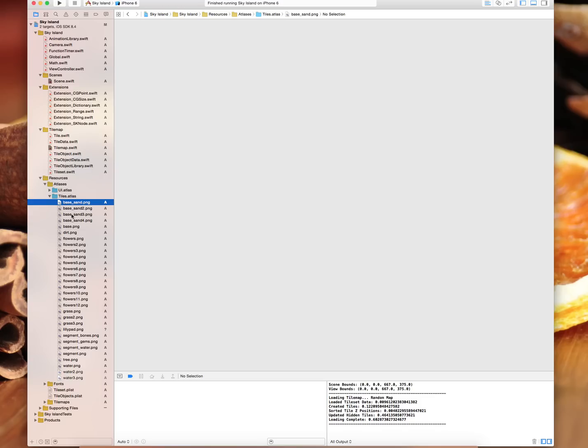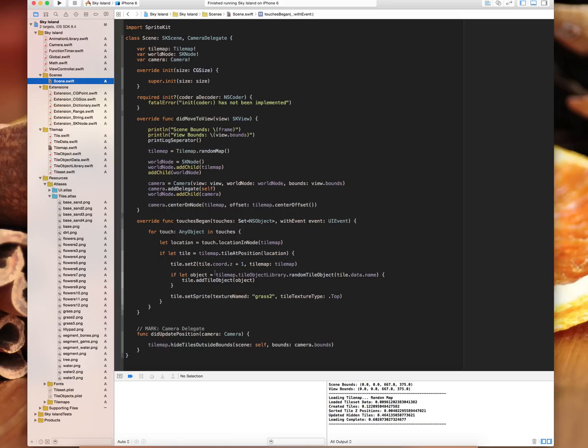They have bases, which is the base for the animation frames for the water base. That's your basic base. They have segments, or ground, which I call it now, which are these bits, and then they have the top, which is dirt, grass, different shades of grass. So every tile is actually made up of 3 different sprites. So when I set this sprite, I have to tell it the name and then what texture type.